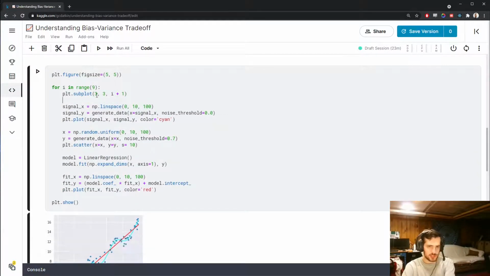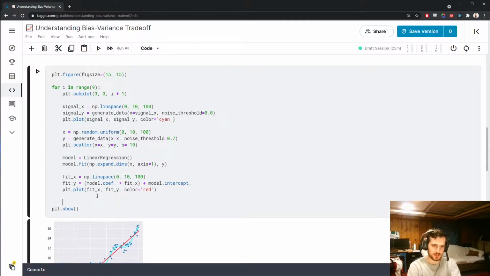And I think I'll change the figure size up here to 15 by 15. And I think that's it. I'll also give it a subtitle, plot.subtitle. I'll just give a title to all of the subplots: high variance, low bias. This is a high bias, low variance model.